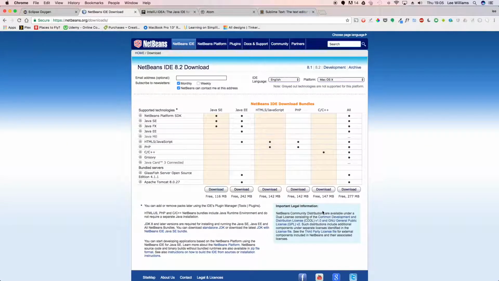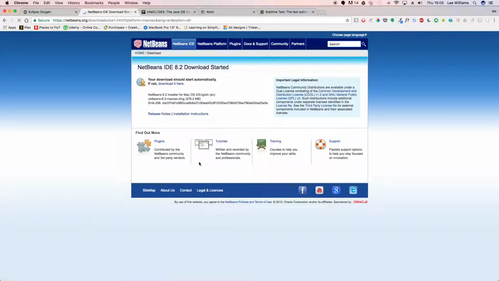But for now, if you want to download NetBeans, we might as well bite the bullet here and just get the full version, which is 277 megs. It's got everything in it, and we are going to need everything by the end of this course. Okay, so I'll let this download and I'll be back in a minute.